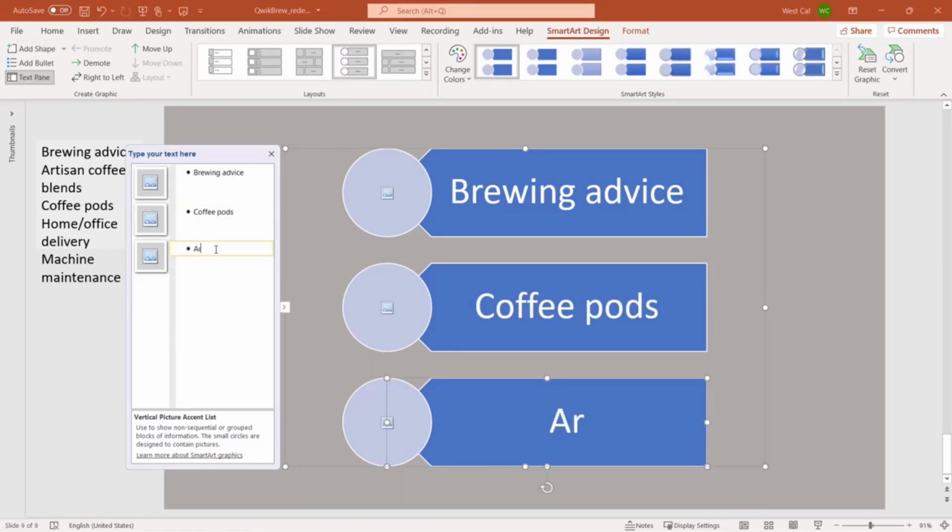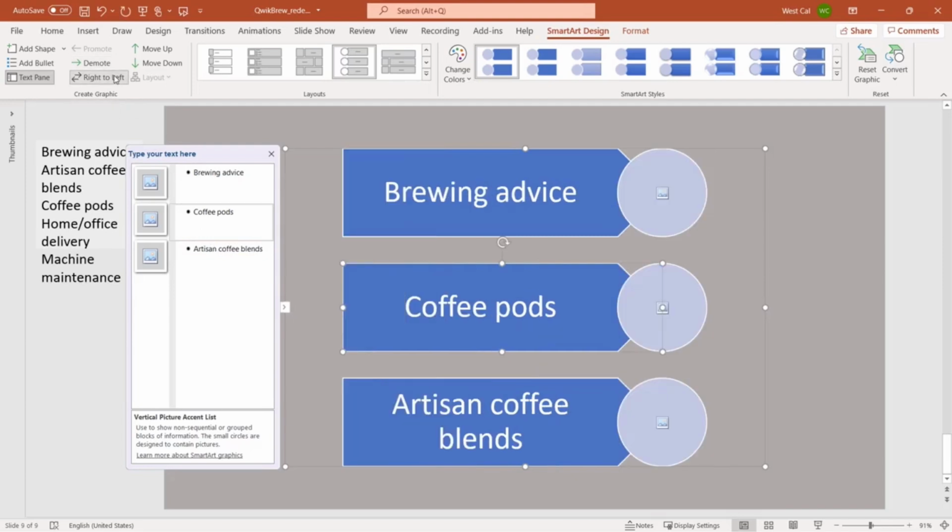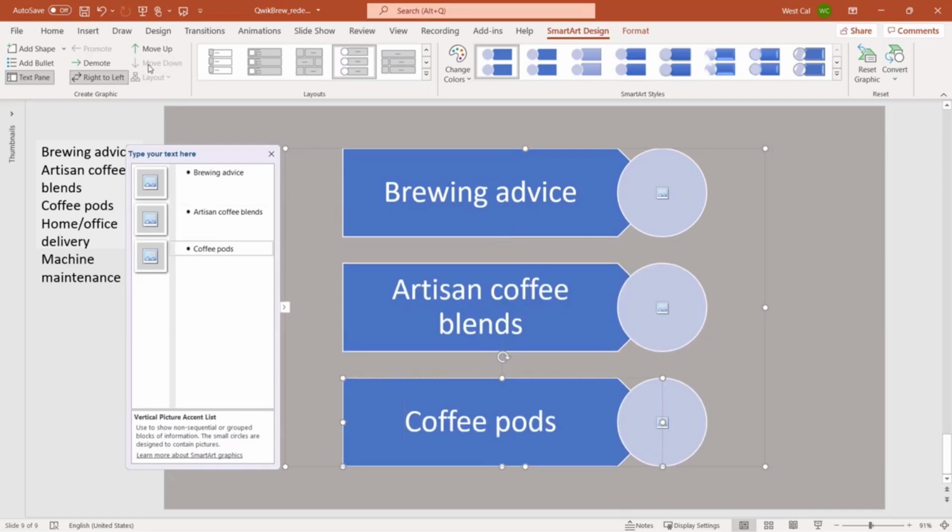You can change the position of the shapes from right to left, and you can move the shapes up or down. Grace had her list items in the incorrect sequence, so by selecting the up and down options, she can realign her list without needing to retype text.